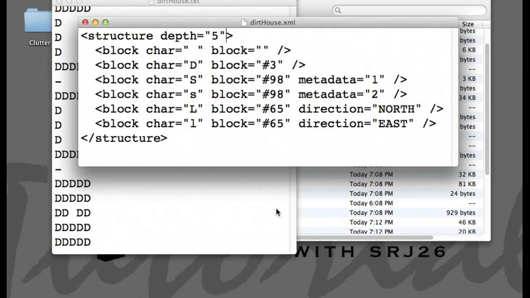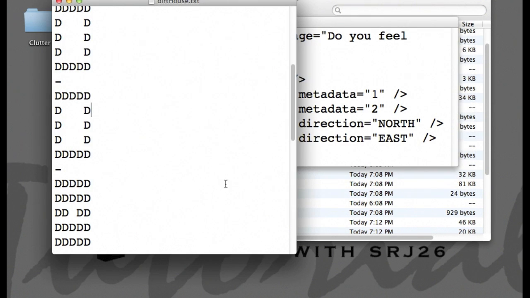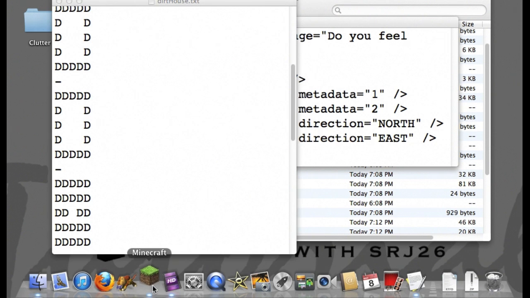The last structure attribute I'm going to mention here is called chat message. I've never even used this, so I'm going to try it out for the first time here. Chat message, do you feel dirty? And we've reverted our D block to a number 3, which should be dirt. And we will go in and see if we get a chat message when we find our dirt house.